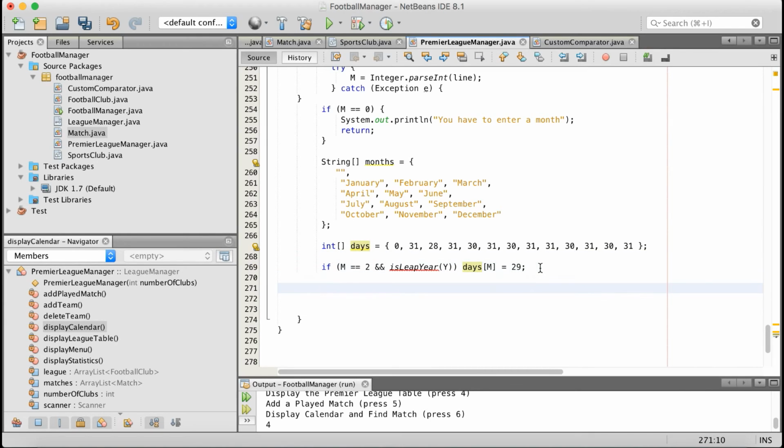So now we're going to print out the calendar. We're going to do system.out.print. I'm going to create some spaces, then display the month. It's up to you how you want to display the calendar. So I have some empty space, and I'm going to display the year. So here we're displaying the month, and then we're displaying the year.